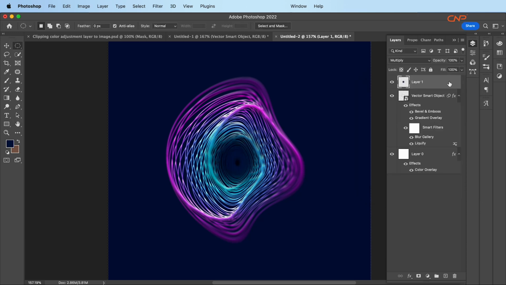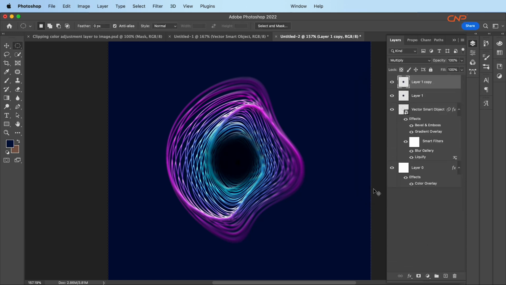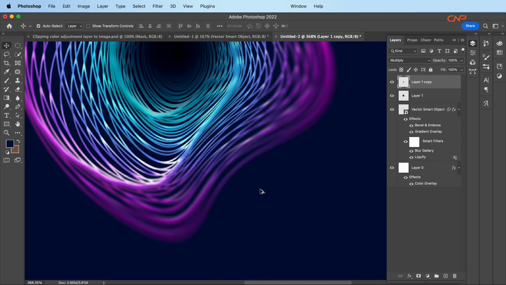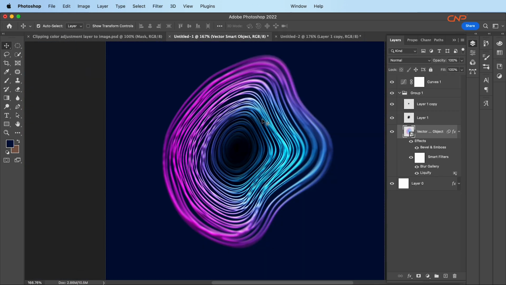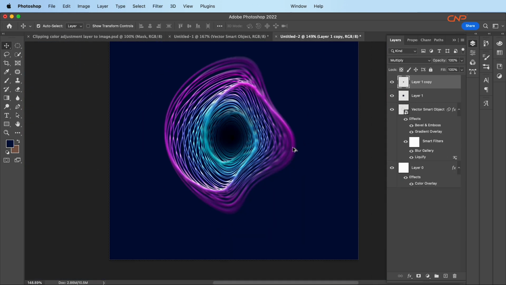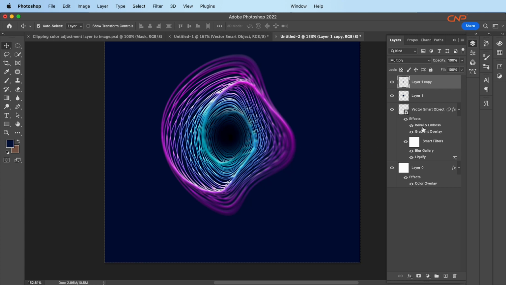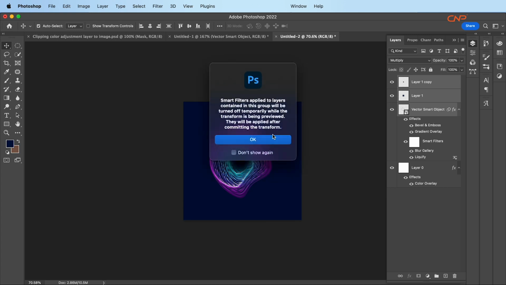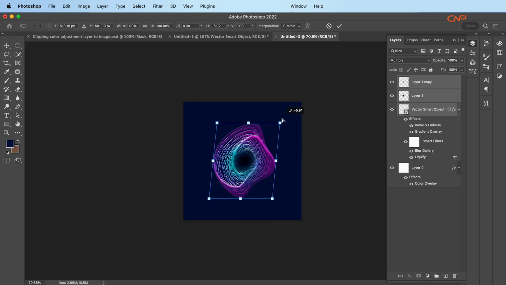Okay, we'll create another duplicate of it and scale down the size and place it around here in the center. And as you can see, it's almost looking like this. And this is how we have added those interesting looking effects, which are bevel and emboss, gradient overlay, blur gallery, and liquify. Now you can just select all these and press Command Control T and increase the size a little bit.